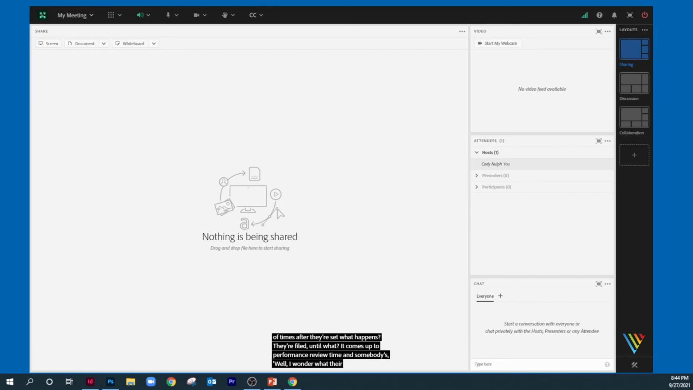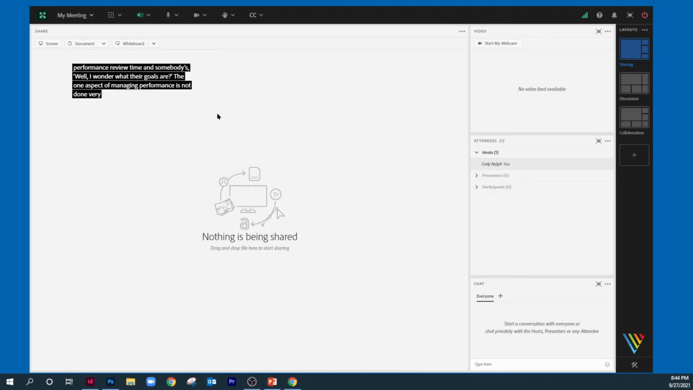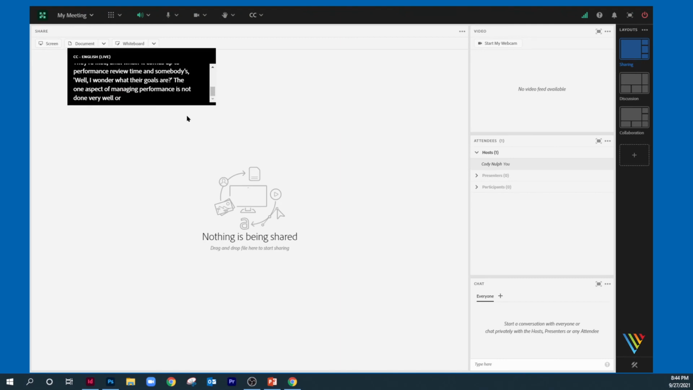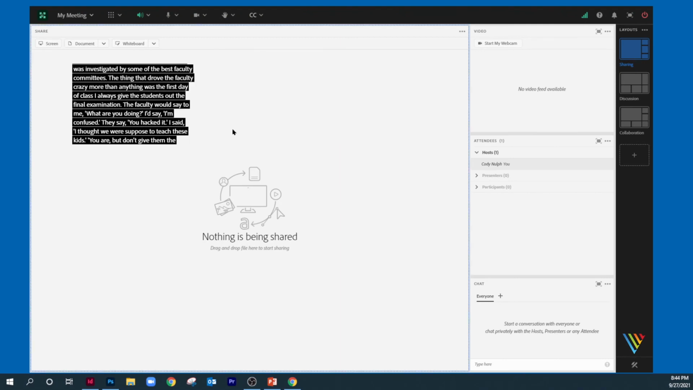Adobe Connect also offers customization options to the closed captioning window. You and your audience may drag or resize the closed captioning box. You can also change the font size or the color by going to the CC menu.